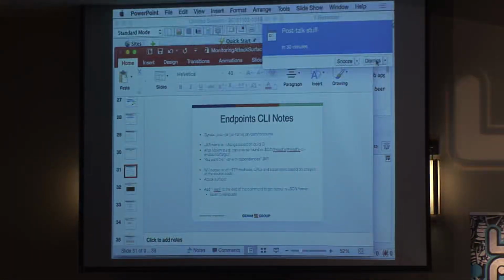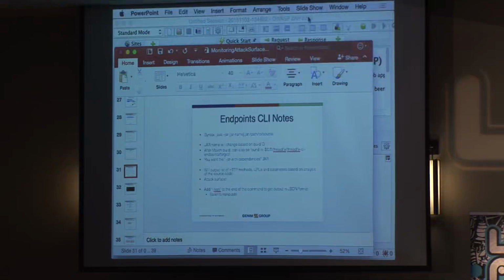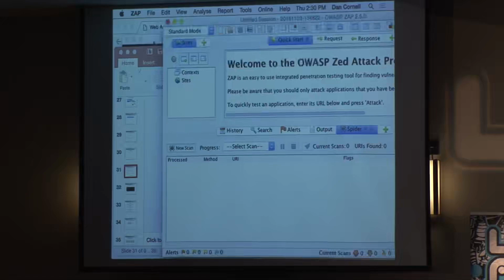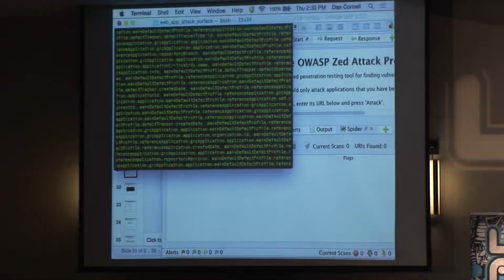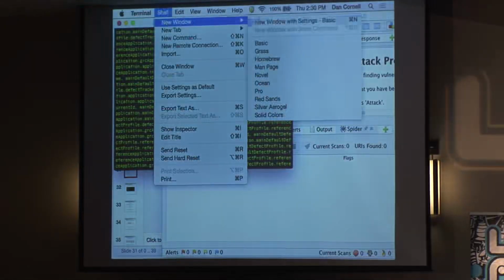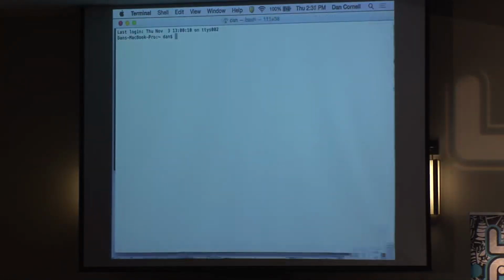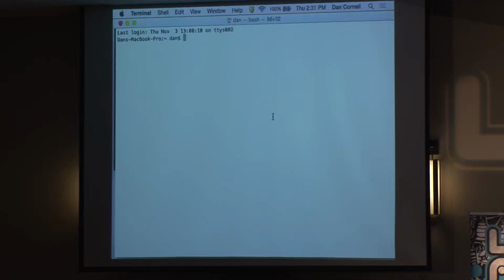I have to do post-talk stuff. I shudder to think what else is going to pop up while we're doing these demos. There we go. All right. There we go. A little bit bigger. Okay, this resolution's really doing me a lot of demo favors here.